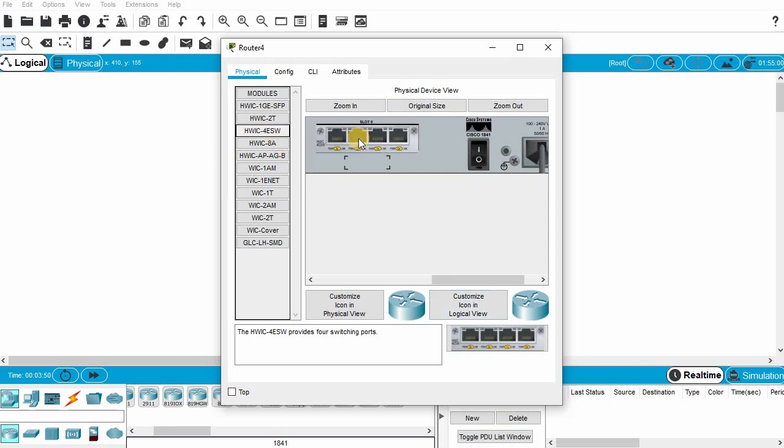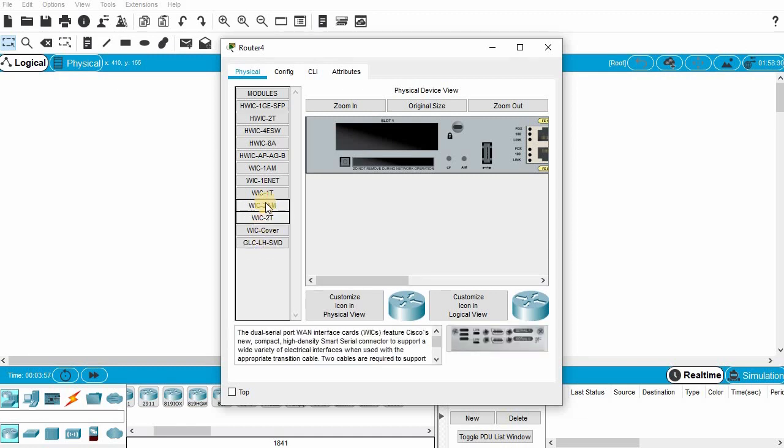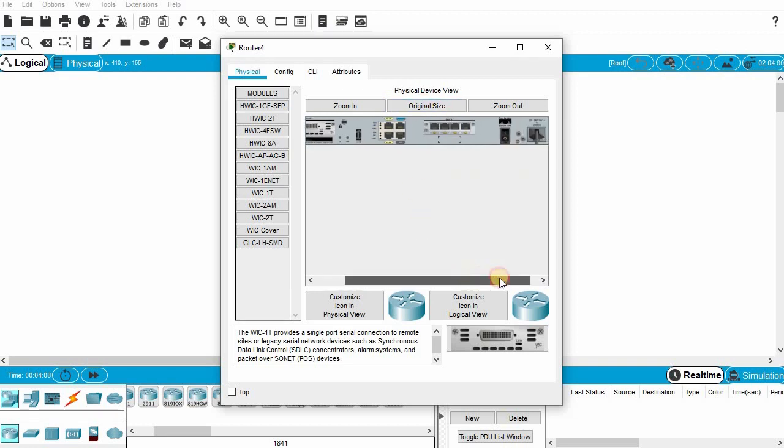Add a network module with 4 Fast Ethernet ports. Add another module with a serial interface. Drag and drop. Now turn on the device.